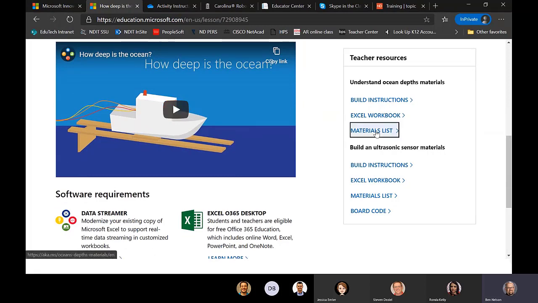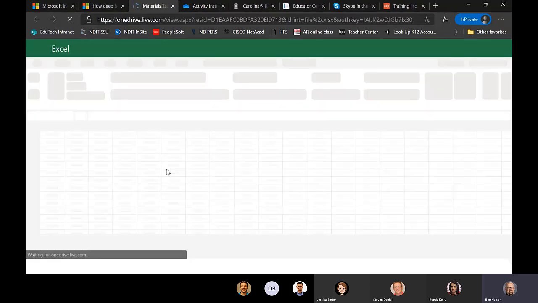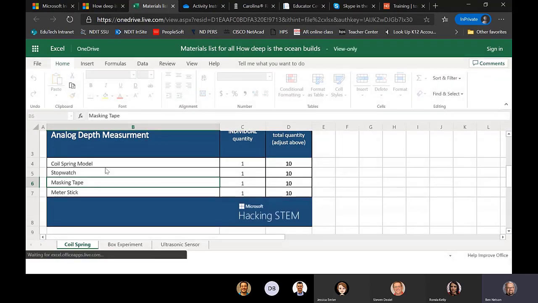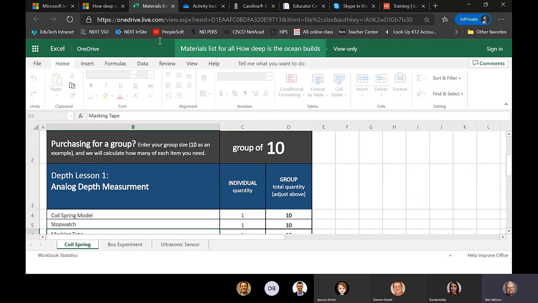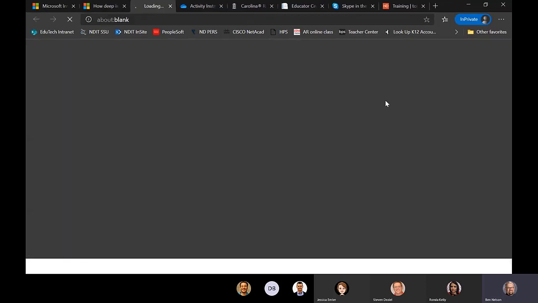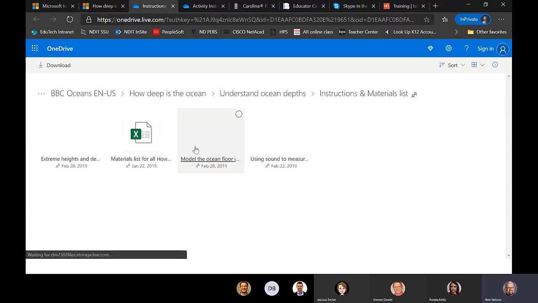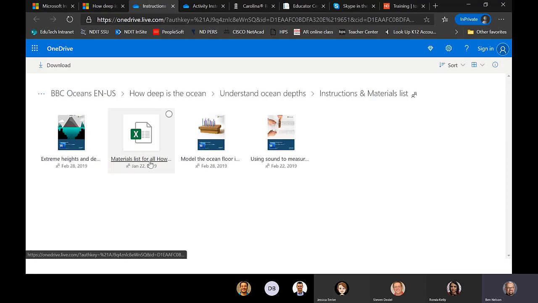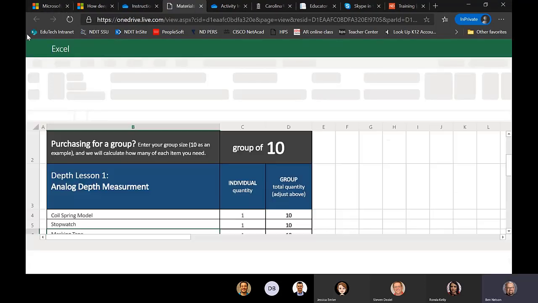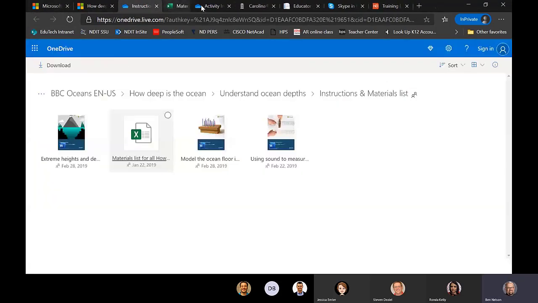If you take a look at your material list for this one, it's actually quite a bit easier. Stopwatch, masking tape, meter stick, and the coil spring model, which, again, is all up to you how involved you want to get with some of this. So I think that's the one I was just at, sorry.